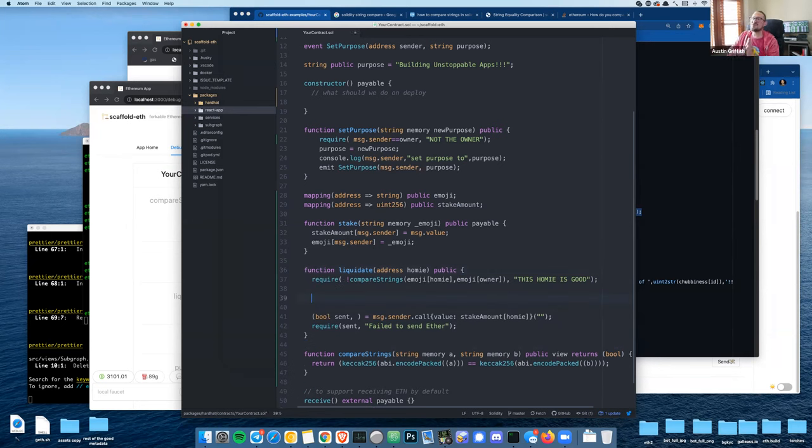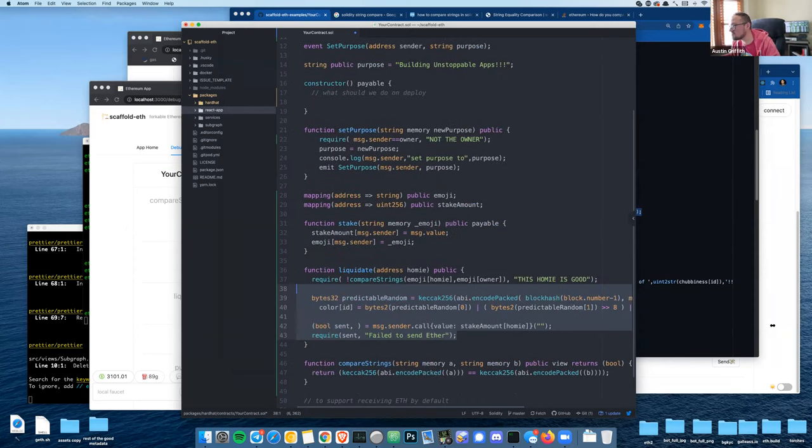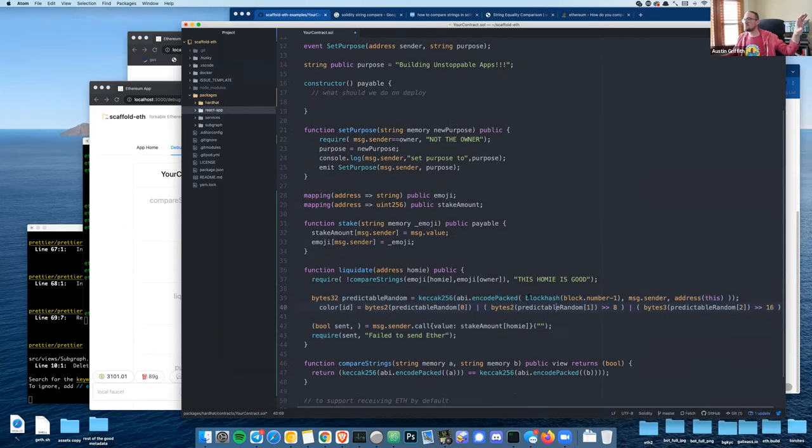Okay. All right. So you're at this point, you're in the liquidation function. You have tried to liquidate someone. And let's say we're going to get a random number. And the way we're going to get a random number is we're going to look at the previous block hash hashed with our address and the address of the smart contract. And what that will do is bring us back a bytes 32. And then what I'm going to do is I'm going to get a bytes two. Let's see.